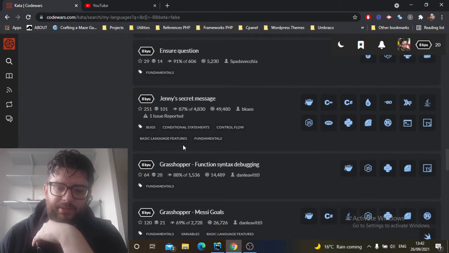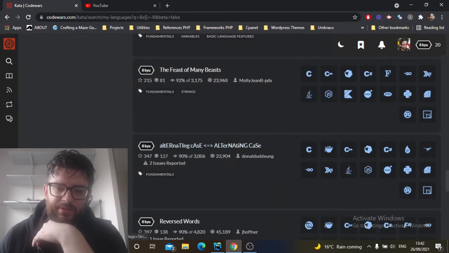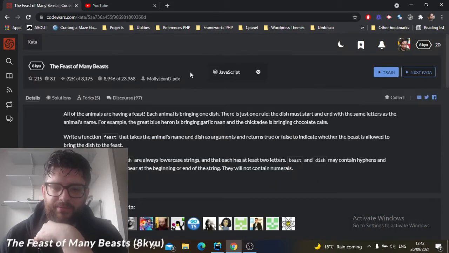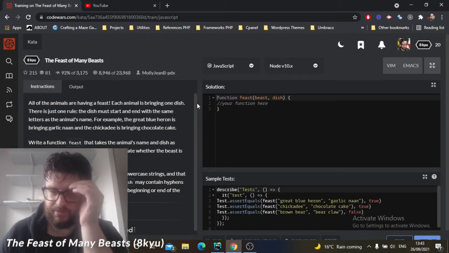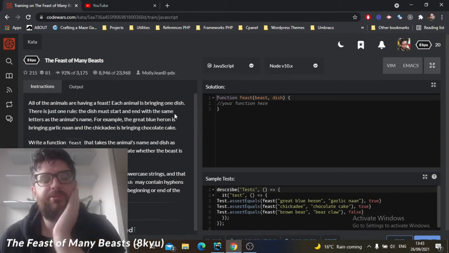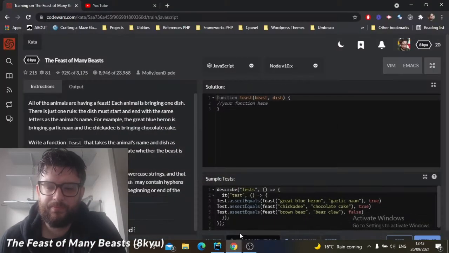Let's look for maybe something a little bit more difficult. The Feast of Many Beasts. What's that? Just see if it sounds interesting. So there was lowercase. Okay, let's try this. Why not? So we've got animals are having a feast. Each animal is bringing one dish. There's just one rule: the dish must start and end with the same letters as the animal's name.